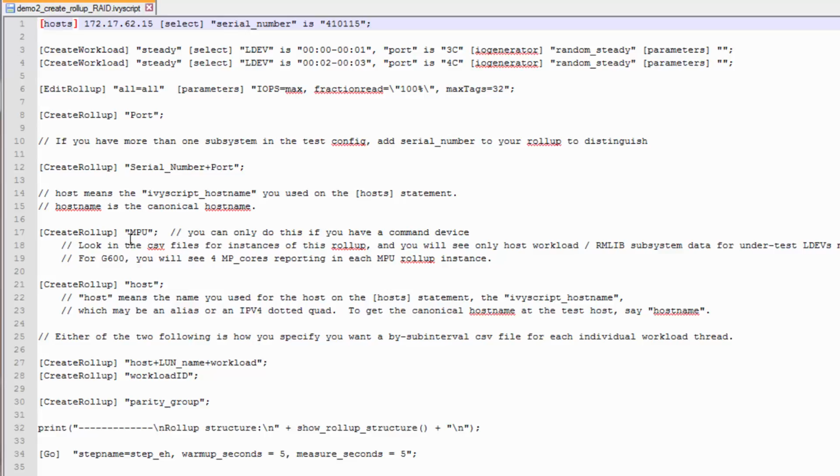So we say create rollup MPU. And then what we're going to do in a moment is look in the CSV files and see that the subsystem data gets filtered by MPU as well.